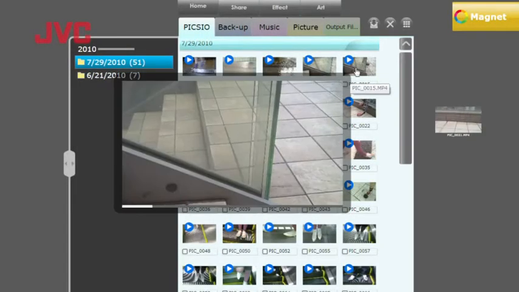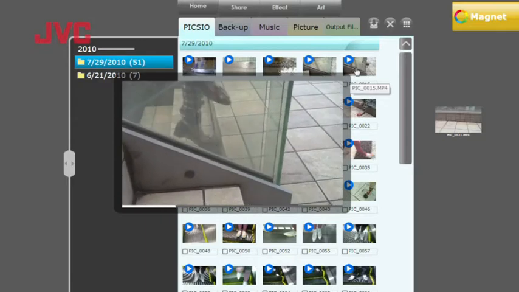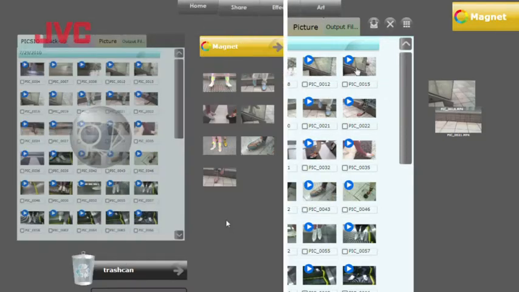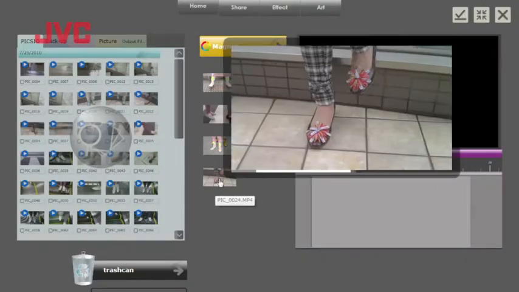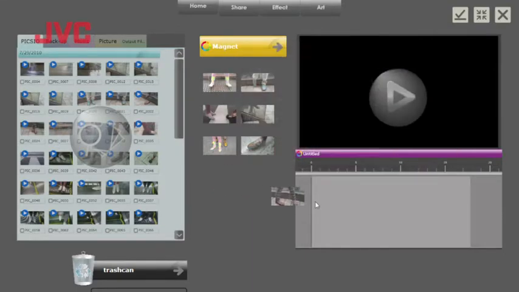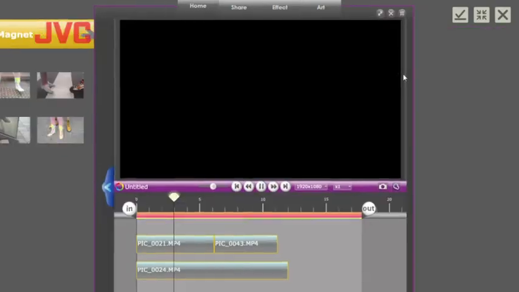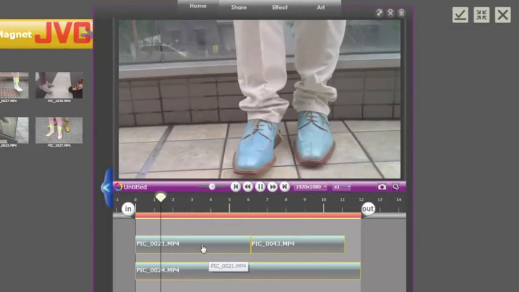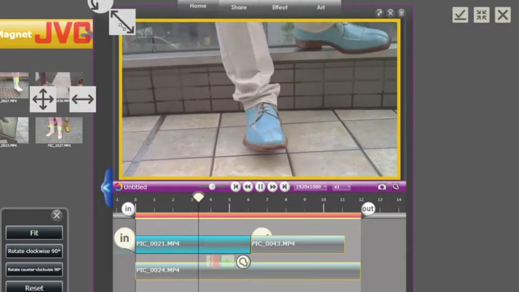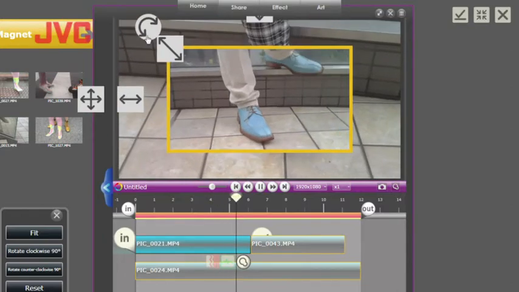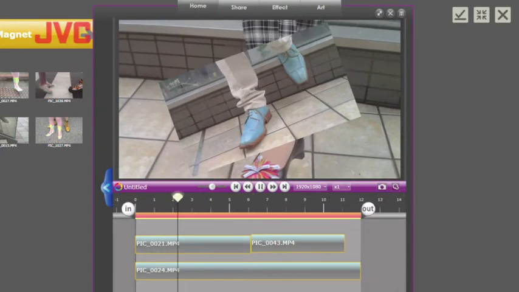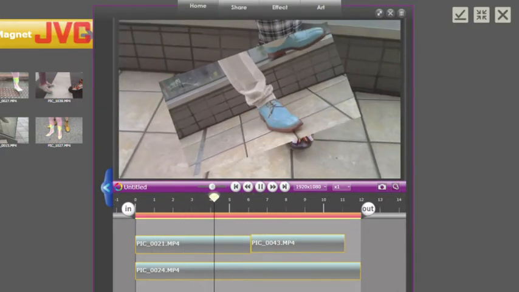First, select the clips you want from your Picsio footage. Then you just take the clips and drag them into the timeline. Using a mouse, each bit of footage can be sized and placed on screen, even at an angle. Everything appears exactly how you want it to look.